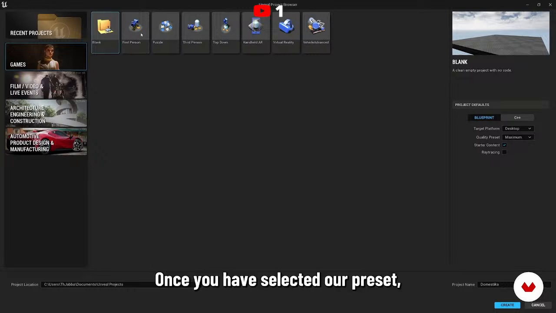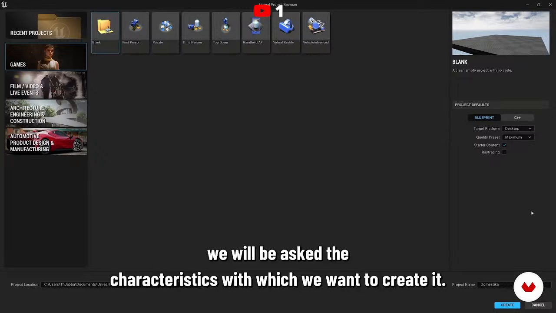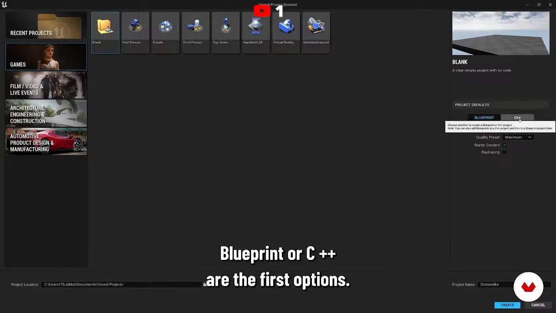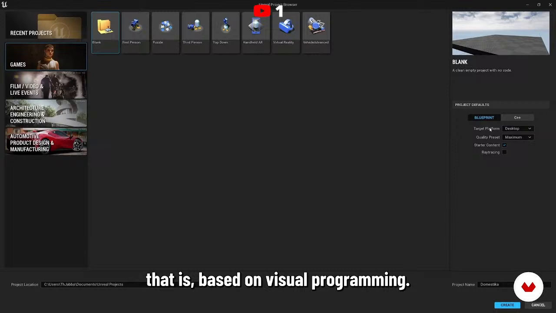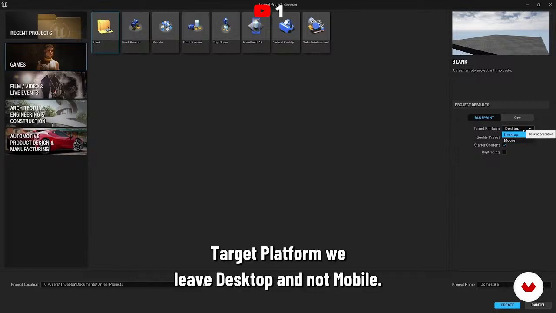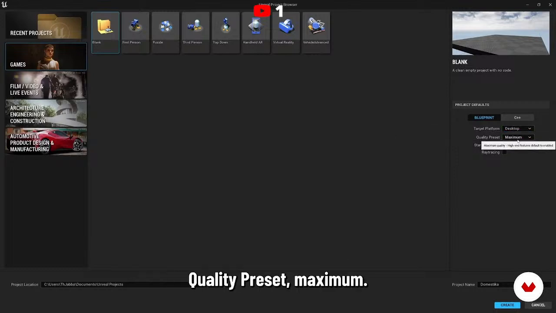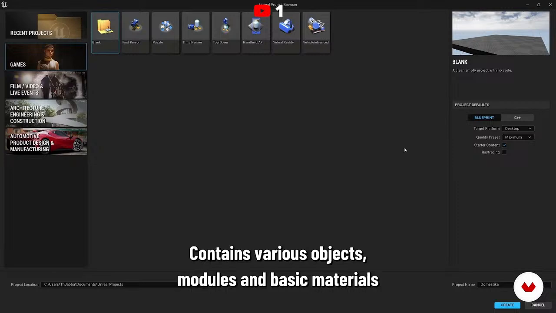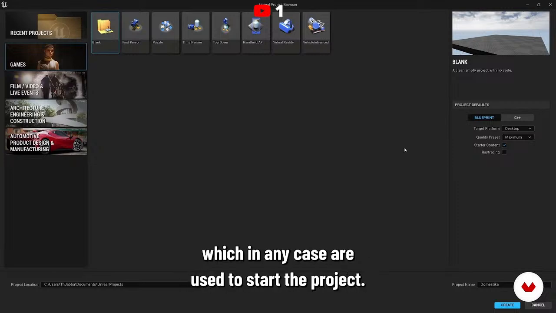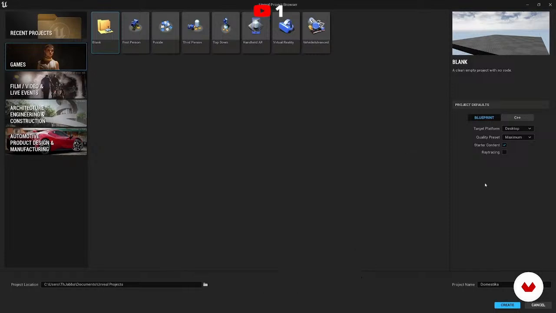Once we have selected our preset, we will be asked the characteristics with which we want to create it. Blueprint or C++ are the first options. Our project is based on blueprints, that is, based on visual programming. Target platform, we leave desktop and not mobile. Quality preset, maximum. We select starter content because we selected it during installation. It contains various objects, modules and basic materials, which in any case are used to start the project.